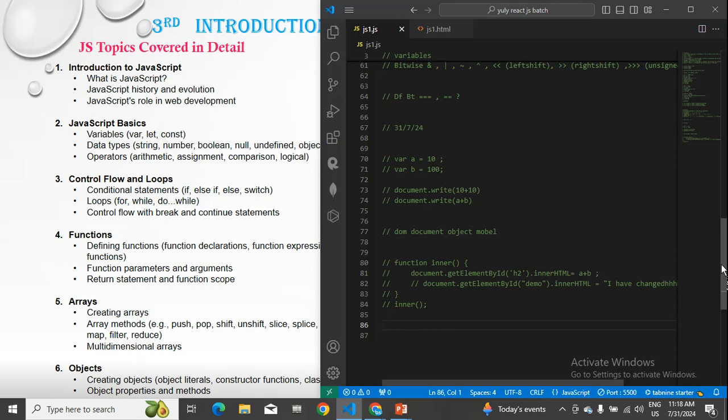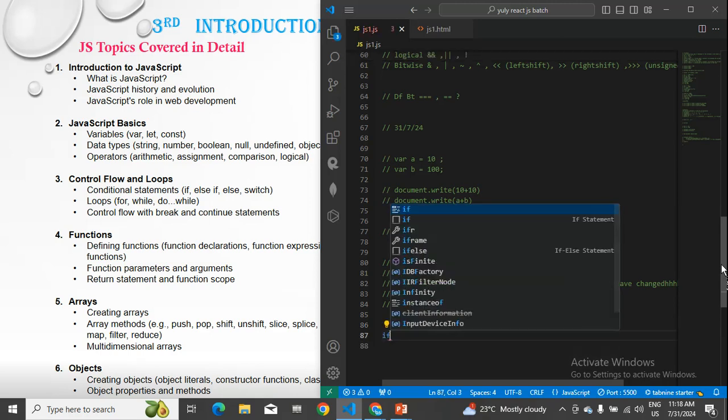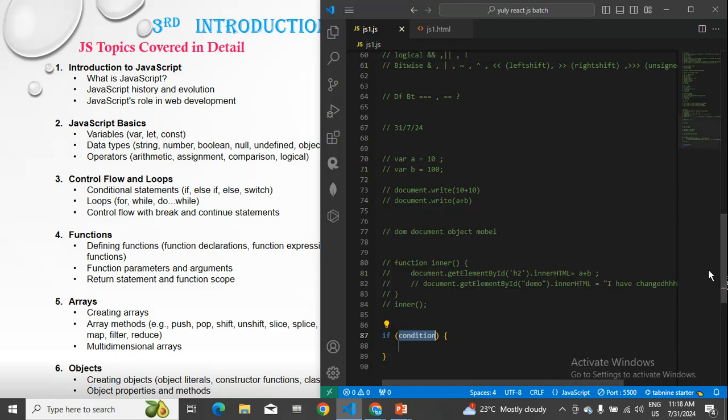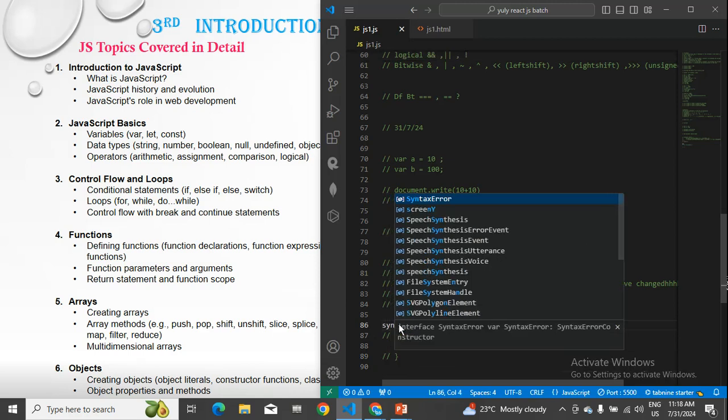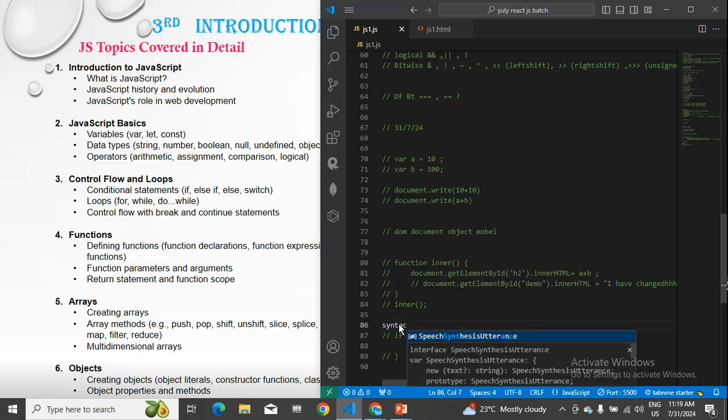So anyone can tell me what is if. So if you know, that is the if statement. It's basically a block of code to execute when the condition is true or false. Yeah, it is correct. So this is the syntax of the if statement. Nothing but a syntax.